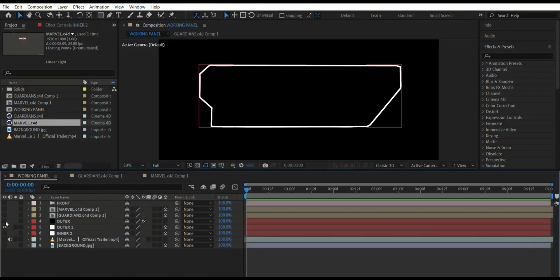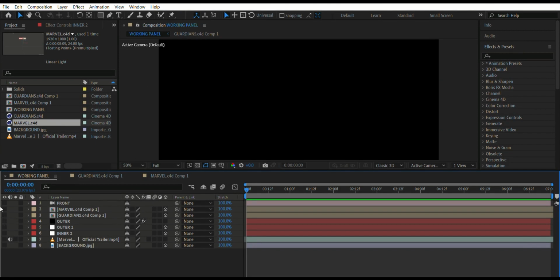After that, duplicate that inner layer and rename it to Outer 2. Now enable the Marvel layer, and also enable the Guardians layer. I have animated it first.